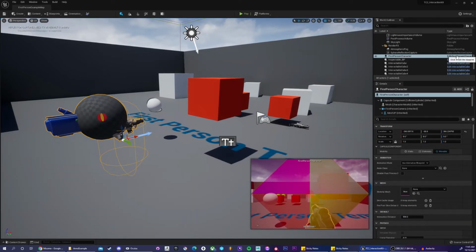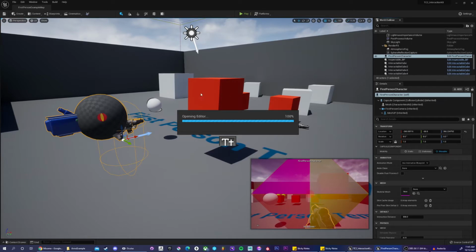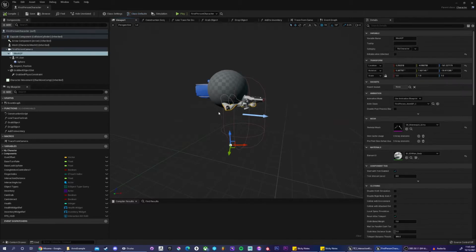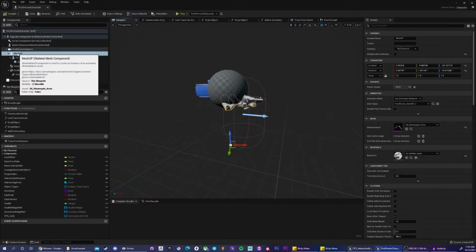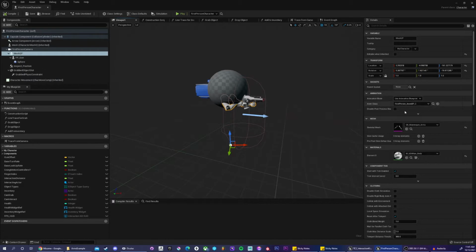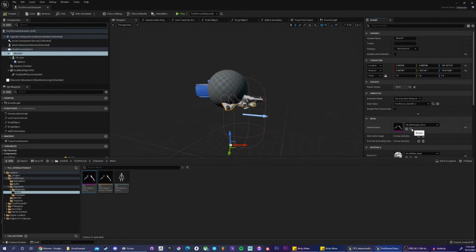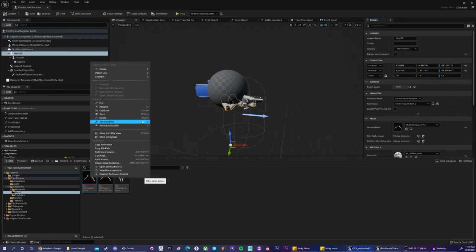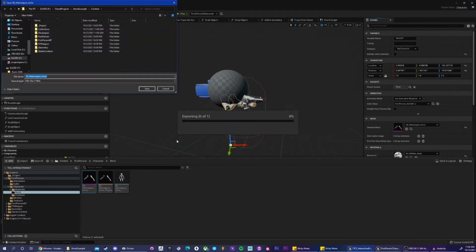So let's just go ahead and edit the first person character. Alright, and we click on those. It lives here. Okay, so this uses the SK mannequin arms. Let's browse to that. Right click, asset actions, export. So you can put this wherever you want. I'm gonna put it, and I'll just put it there.